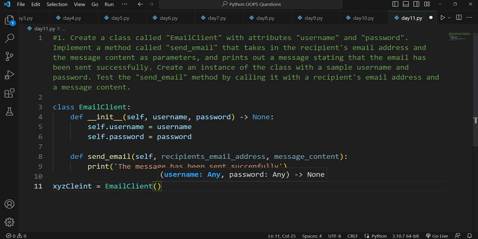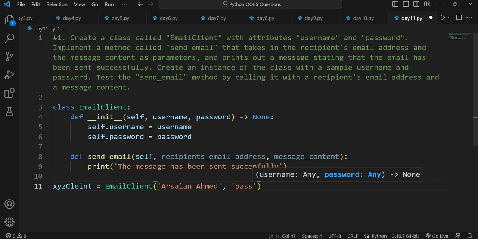Those would be our attributes. Let's say we take the username here, so the username is Arsalan Ahmed, and for the password you can put any password. Let's say the password is password@123, the password of the xyz client. Now we have created our instance, right? I hope you have understood till now.